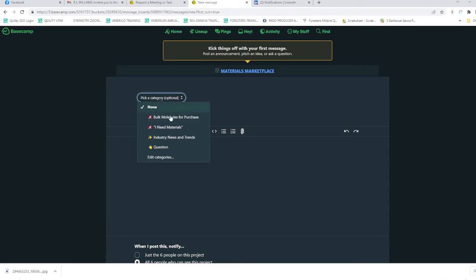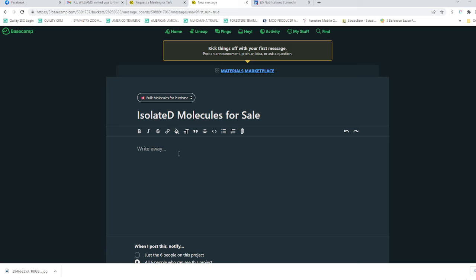So he would pick a category. The seller would click bulk molecules for purchase. And since we're talking in the brand new lingo, he will say something like isolated molecules for sale. Okay. He then can go in here and write away. So we might type something in there like we have 2,000 kilograms available of 98% pure, less than 0.2% THC.